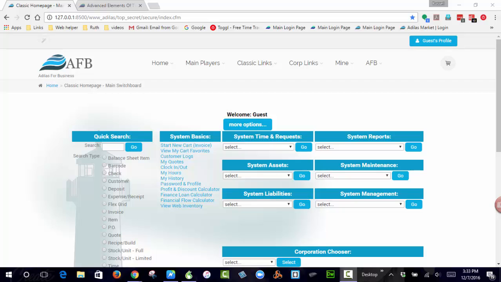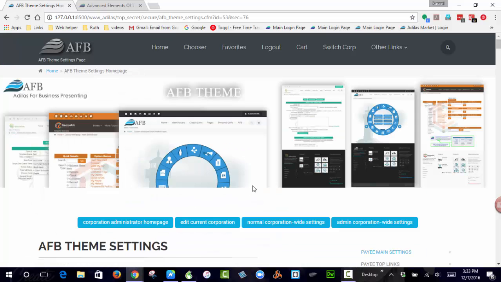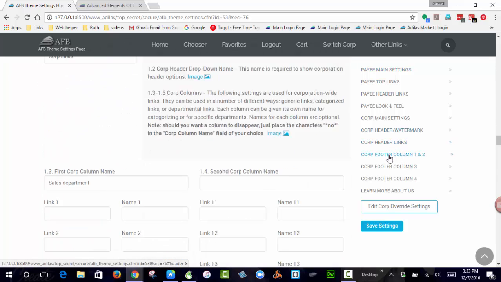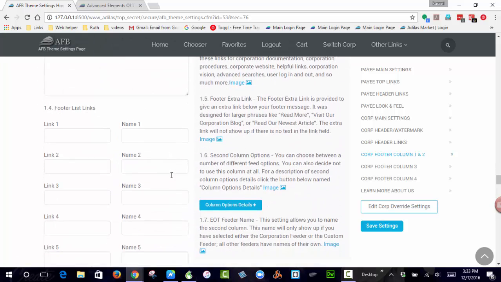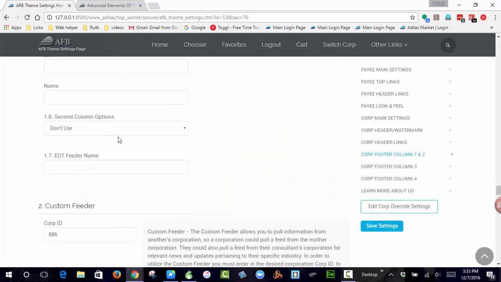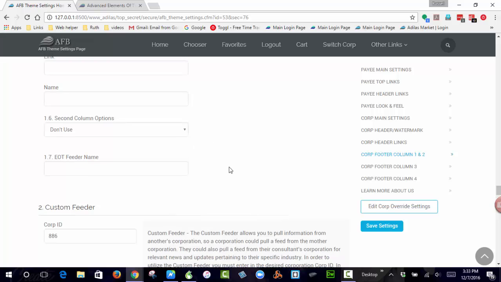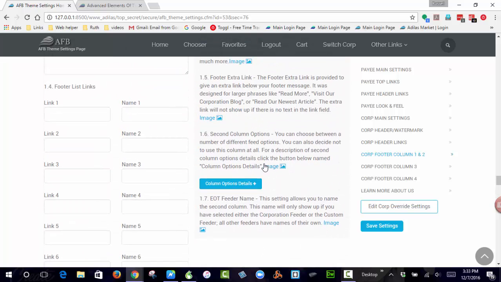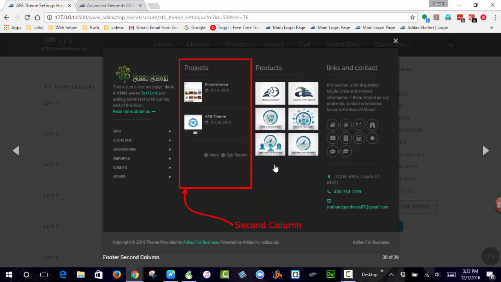And we are going to go over the Corp footer second column. And using our nifty little button, we're going to go here. We're going to come on down and start at the second column options. Now let's go ahead and click really quick to let you see a couple of different things. So the column options and the feeder name. So let's show you where that option comes in.